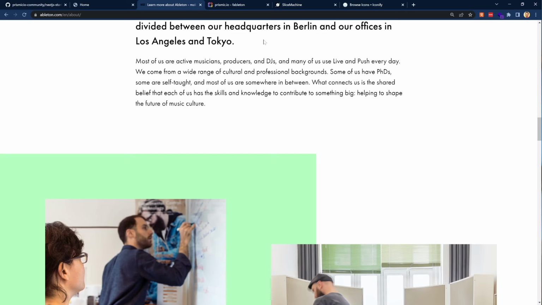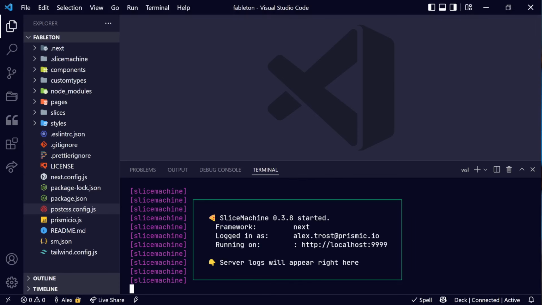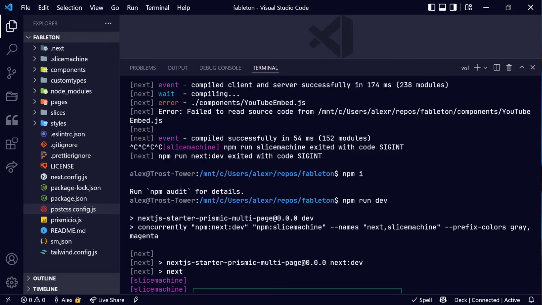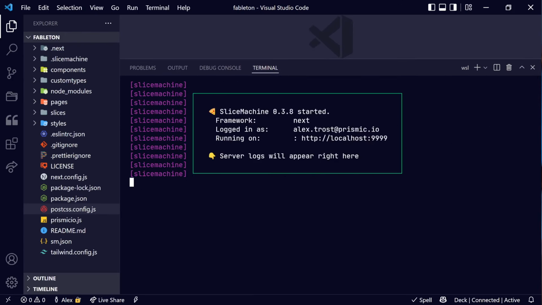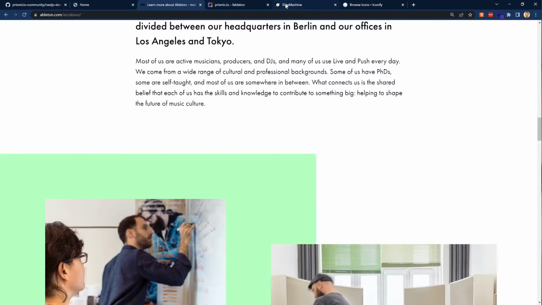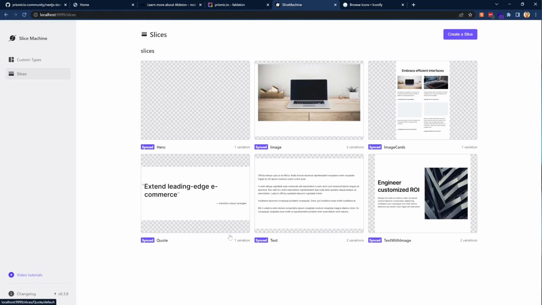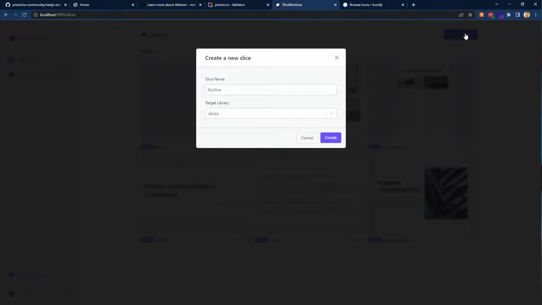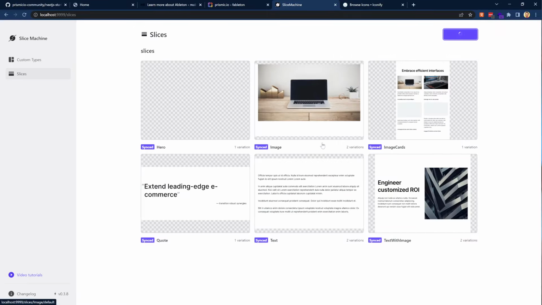I already have my project up and running. I'll bring it over here in VS Code. Like I said, this is just kind of the starter. Haven't done much to it. And right now, Slice Machine and the Next.js dev server are both running. And so we've got it here, and I'm gonna go ahead and create a new slice. And I'm just gonna call it YouTube embed. And it's gonna go in my default library. I'm gonna hit create slice.